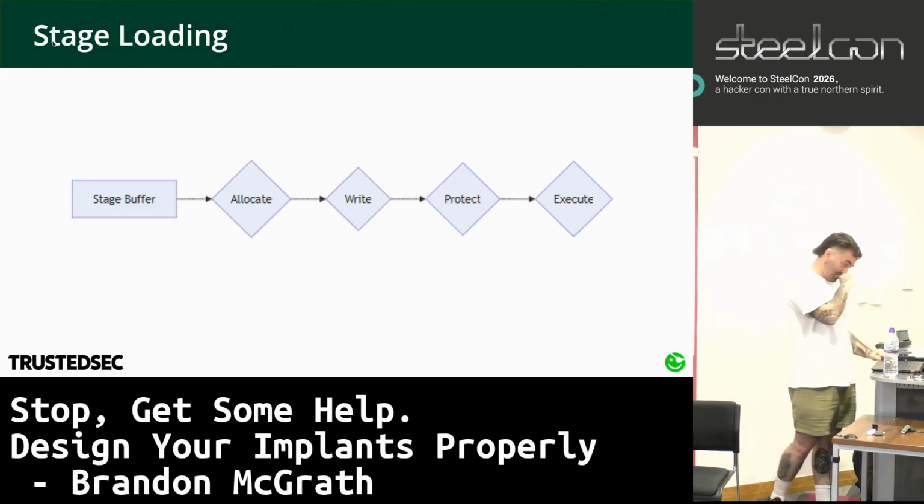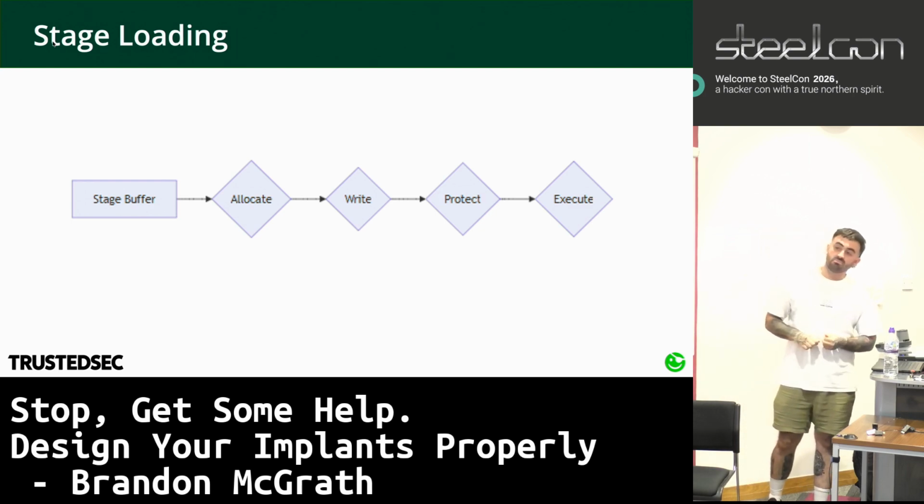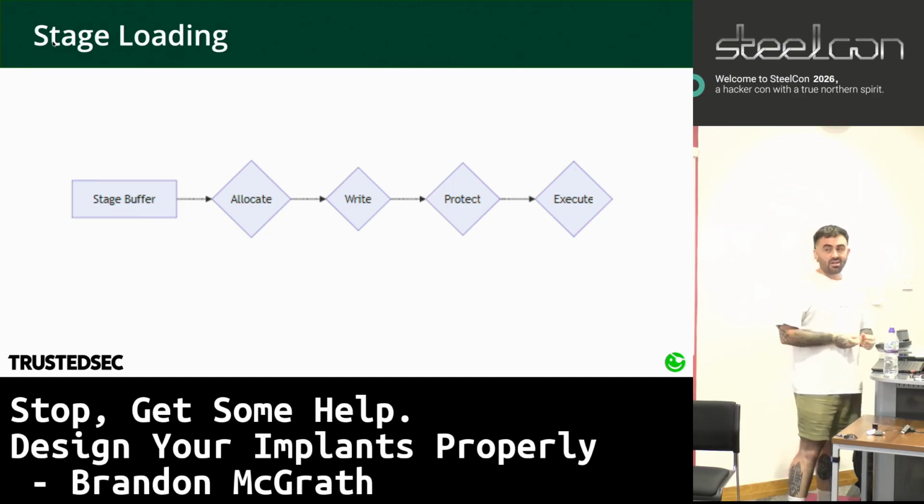In some scenarios, you can have allocate and write in the same step. There's some callback functions or things like thread pooling, stuff like that. You can kind of have multiple steps in some, but if you break it down to its fundamentals, it is just these 4, I think. I don't think I've missed anything.